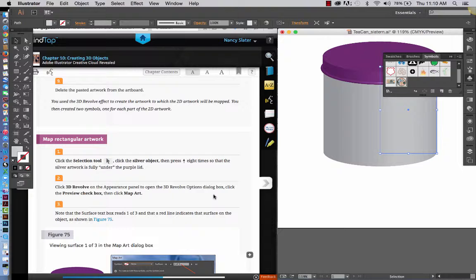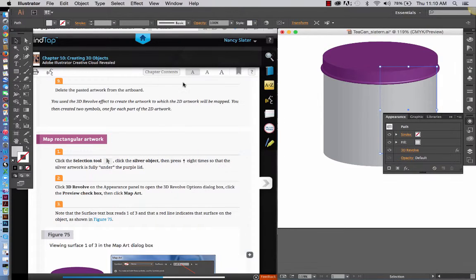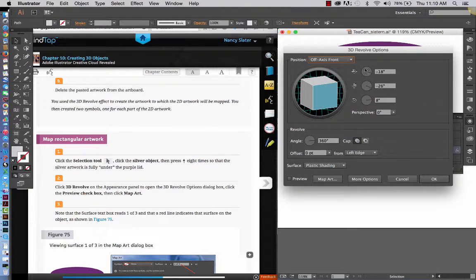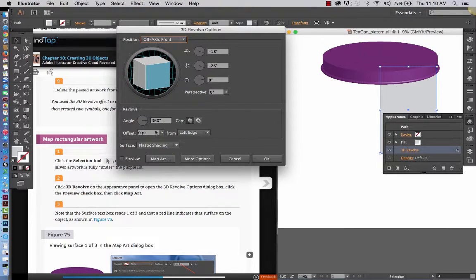Then we're going to go to the 3D Revolve on the Appearance panel. So we want to open up the Appearance panel. And we're going to click on 3D Revolve options, or the 3D options dialog box. And we're going to click Preview. And then we're going to click Map Art.